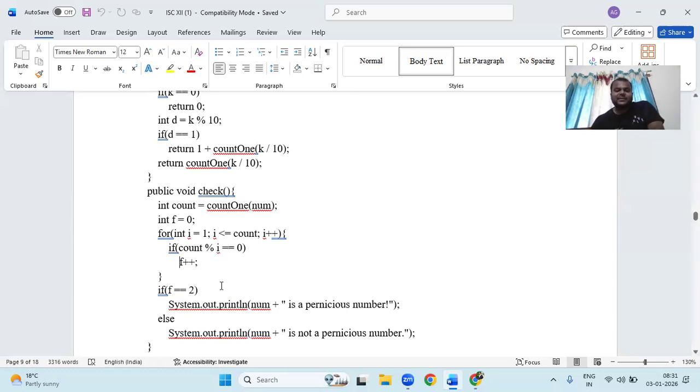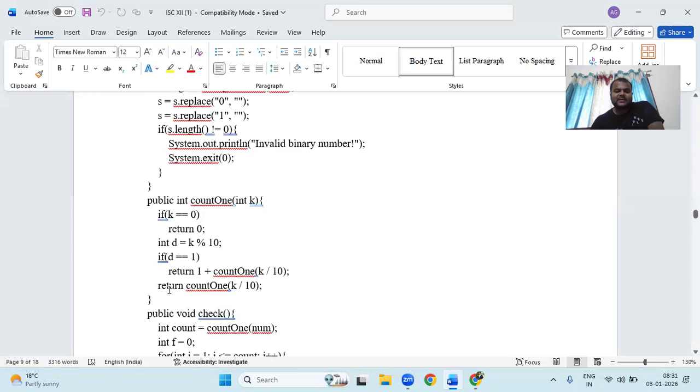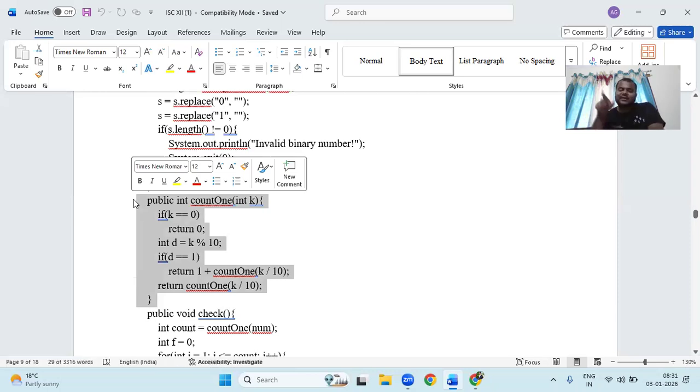Here the main logic is in the count1 method. You are not going to use a loop, but the recursive technique. Recursive means you are going to call the method repeatedly. Got it? So this is the function.